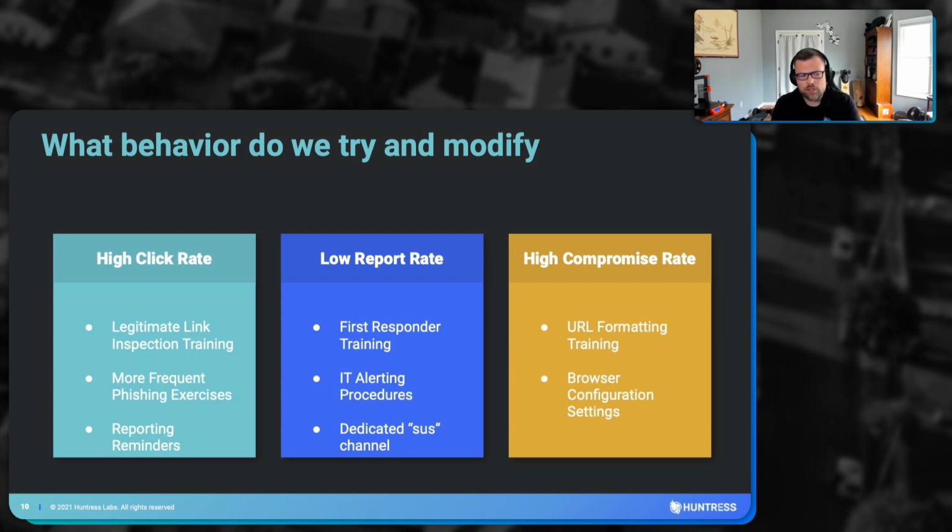Now, maybe you look at these results and the data is showing you that your reporting rates are really low. Well, I would focus on doing something like a first responder training, informing people that you are going to get these emails, and how to report them. And really making sure that that is a practiced behavior at the organization.